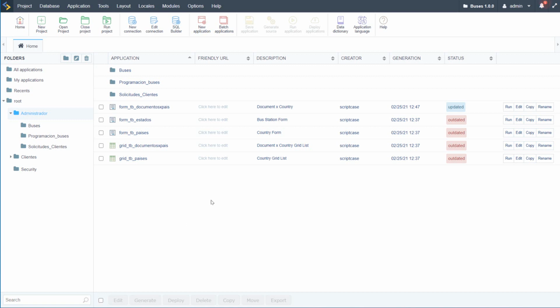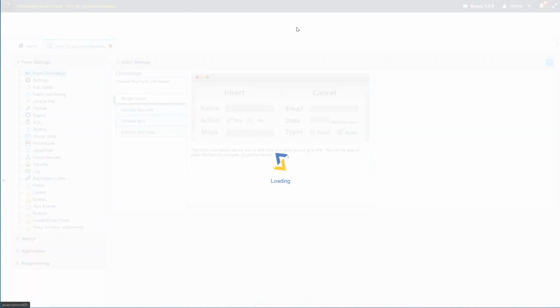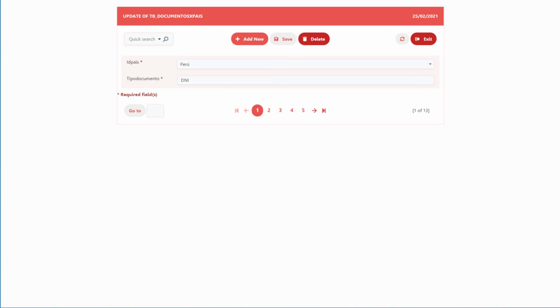So we have here now the forms. If I come here to the form and run this form, I can now see the form without the security that is enabled from the login page. When we launch the project live, we will need to make adjustments to that.